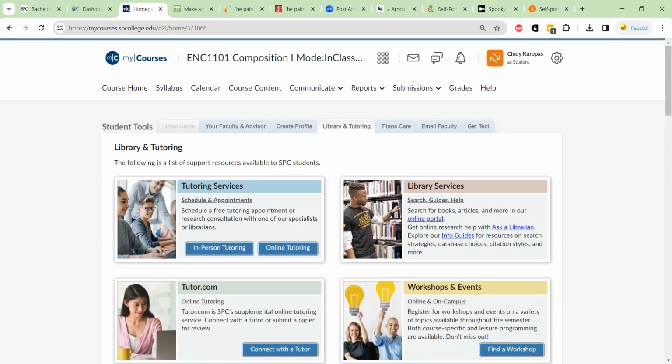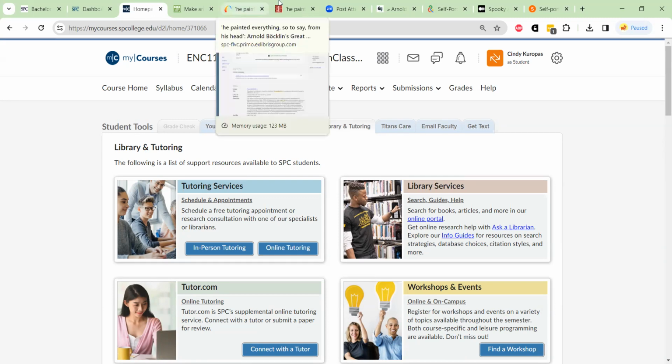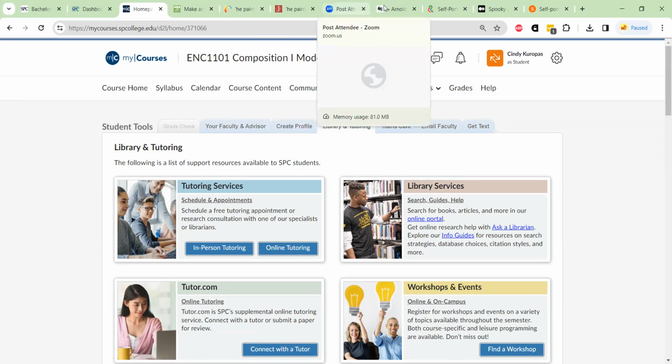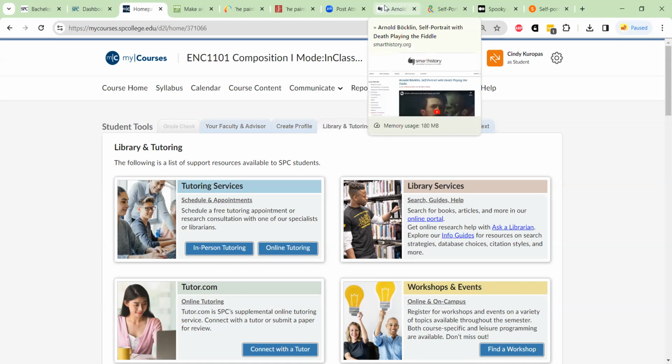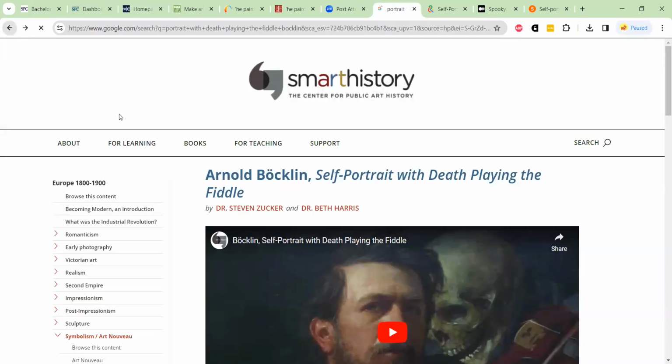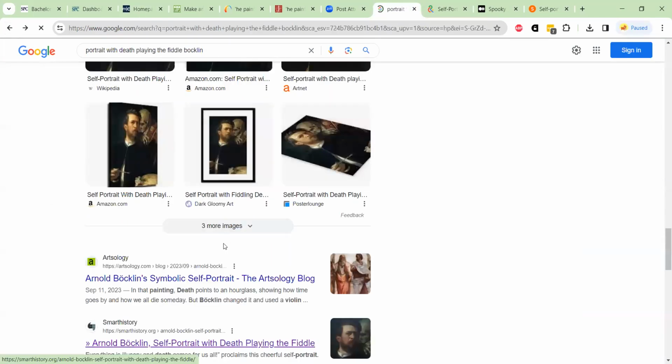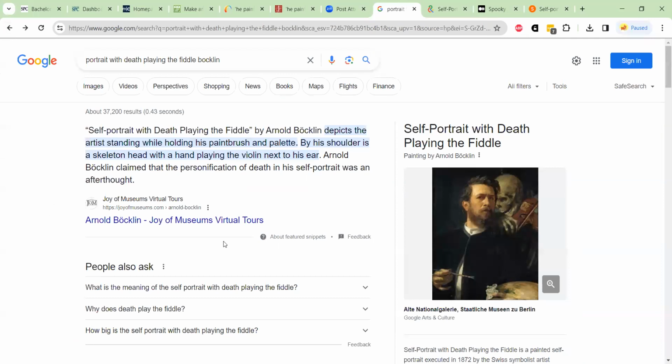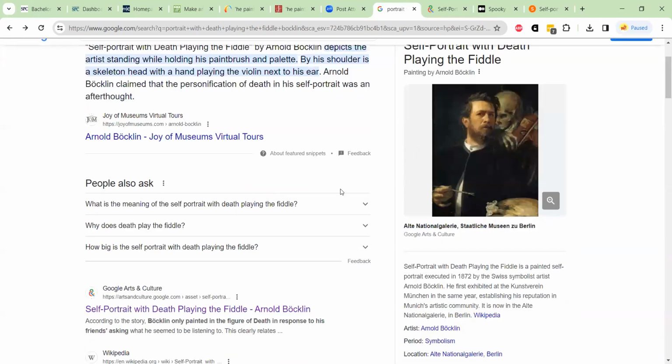So let me just go to the internet real quick. I have some tabs already pulled up for us. Here we go. Actually, let me go back a page. There we go. So let's say I go to Google and I do my search for my art work and my artist, and I get a lot of options.